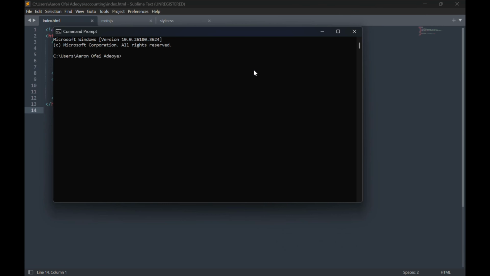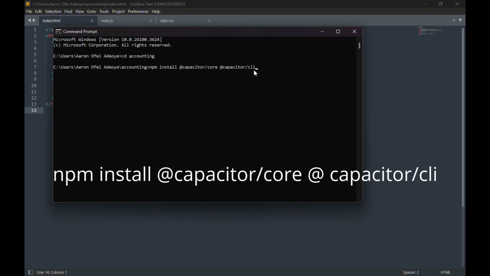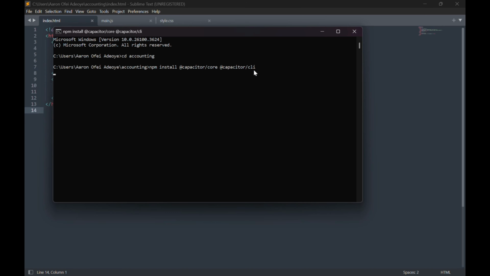So now let's package the app. Let's make it a mobile app. That's what I mean. So go to the app's directory and we would have to install Capacitor. So type npm install @capacitor/core @capacitor/cli. Hit enter. This will also take some time.